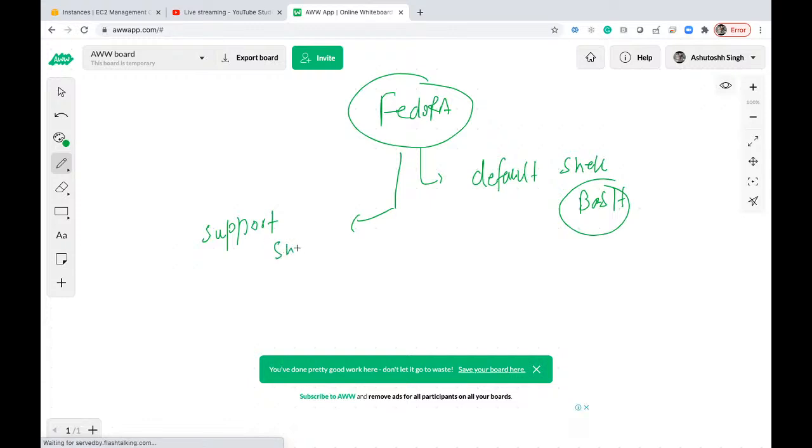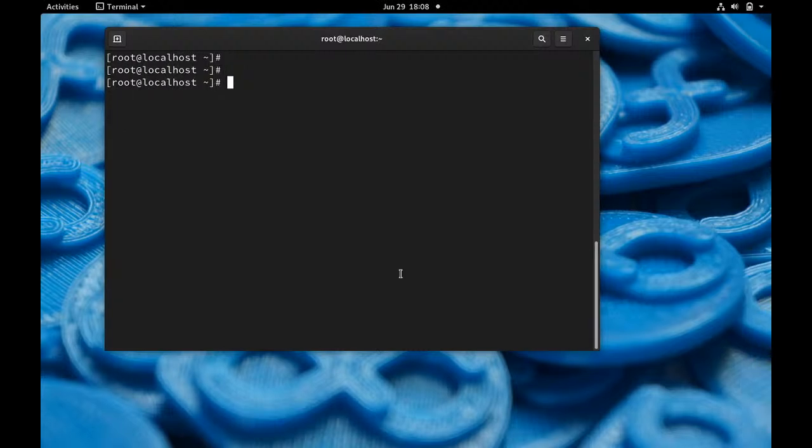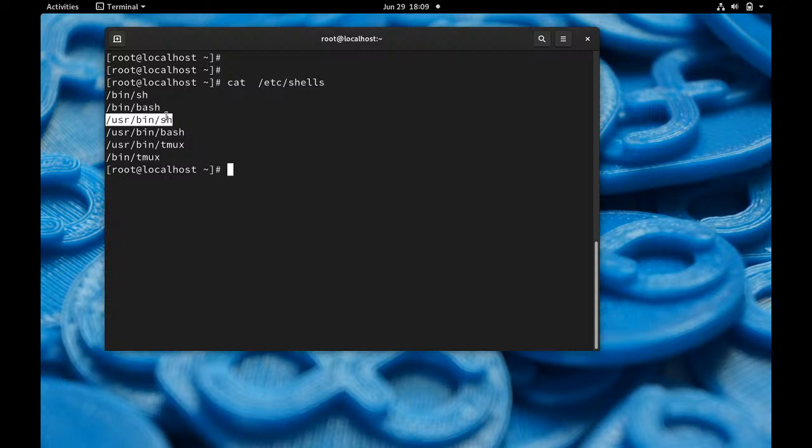Fedora also has supported shells, that means the rest of the shells supported by Fedora out of the given list. You cannot say by default Fedora supports all, but the default is bash. So how do you understand which shells are supported by Fedora? There is a file called /etc/shells, and I hit enter. The shells supported by Fedora are sh, bash, and tmux. If they are repeated, it's because they are located at two different locations, but by default your Fedora has bash, sh and tmux.